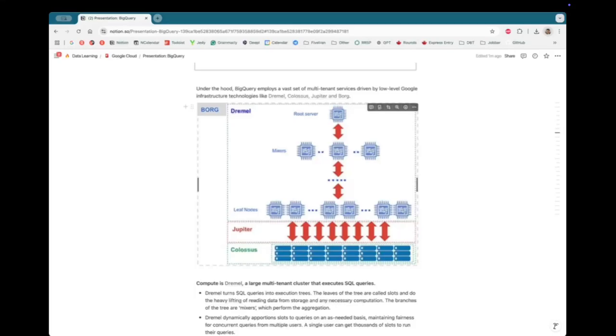And on the next level, we have mixers. They do mostly aggregations. And then we just get the results. So each layer is responsible for separate operations.